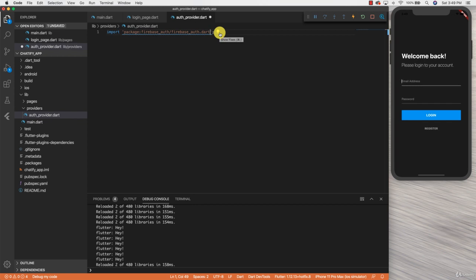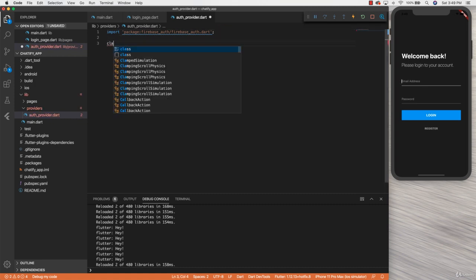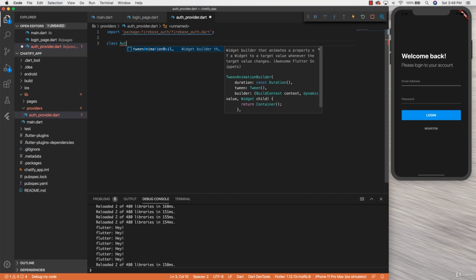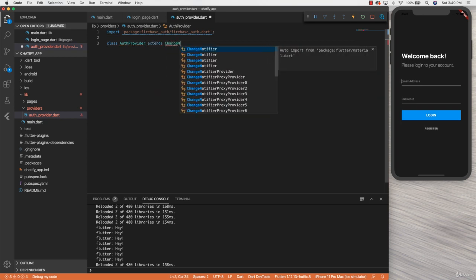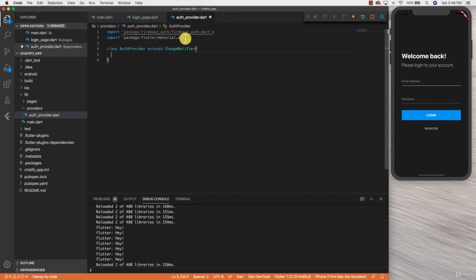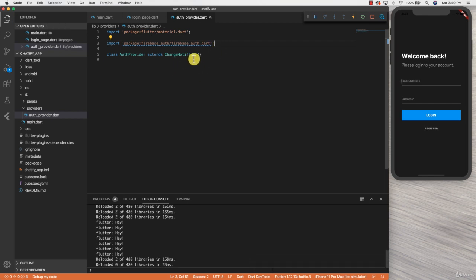Okay, so now that we have the Firebase package, I'm going to go down and create a class, and I'm going to call my class AuthProvider. And this is going to extend ChangeNotifier. For this, we also had to import our material library. Since I like to arrange my import statements, I'm going to put the material library at the top because that's a Flutter package, and then I'll put the Firebase one at the bottom, and I'll do command save.